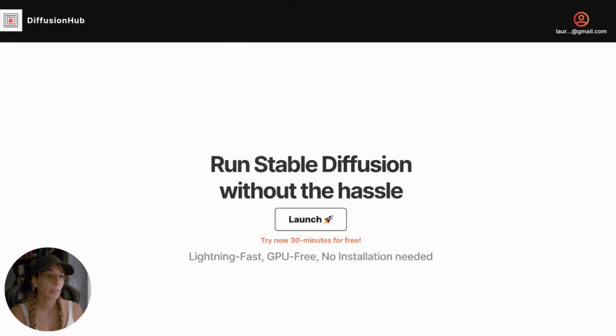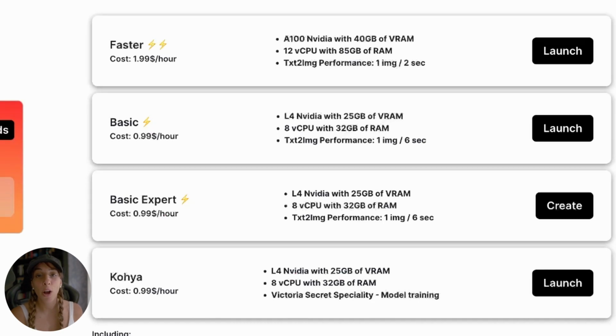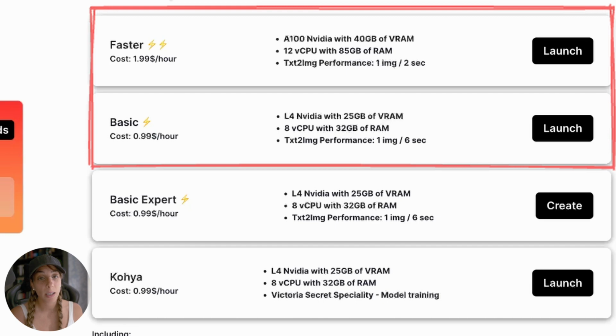After signing in, you can start using Diffusion Hub by launching it, so pressing on this launch button. And here you have different options that you can choose depending on your needs. The faster and the basic platforms are the same. What is changing are the computer characteristics you are connecting to. You can see here that with text to image, you can generate an image in 2 seconds, while with the basic, you are going to generate an image in 6 seconds. So it's slightly slower, but still good.